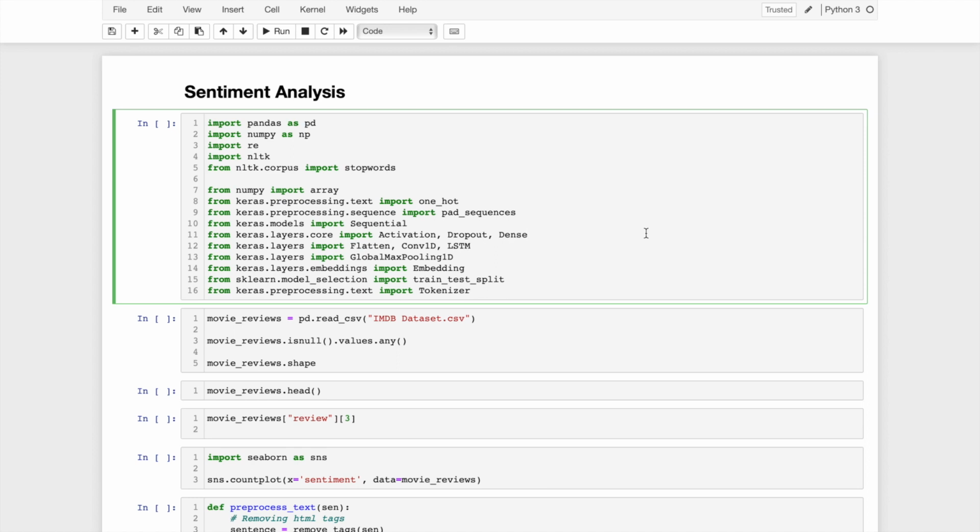The review column contains the text for the review, and the sentiment column contains the sentiment for the review, which could be either positive or negative. So basically, we are doing binary classification here.